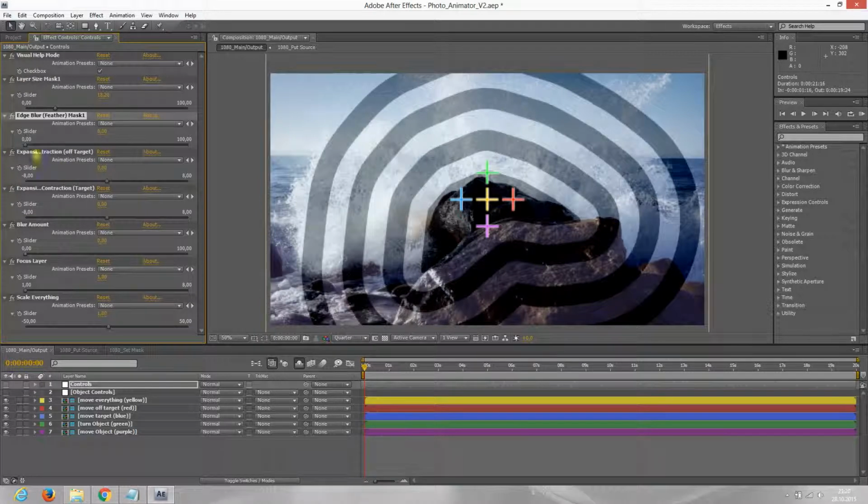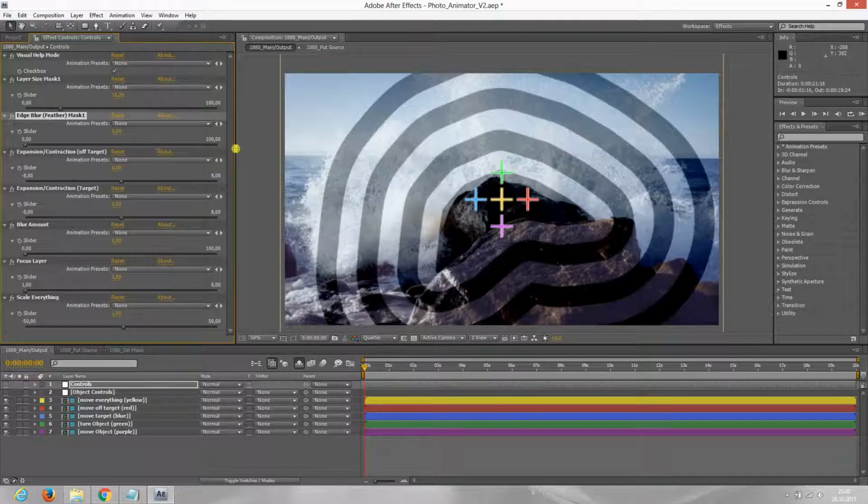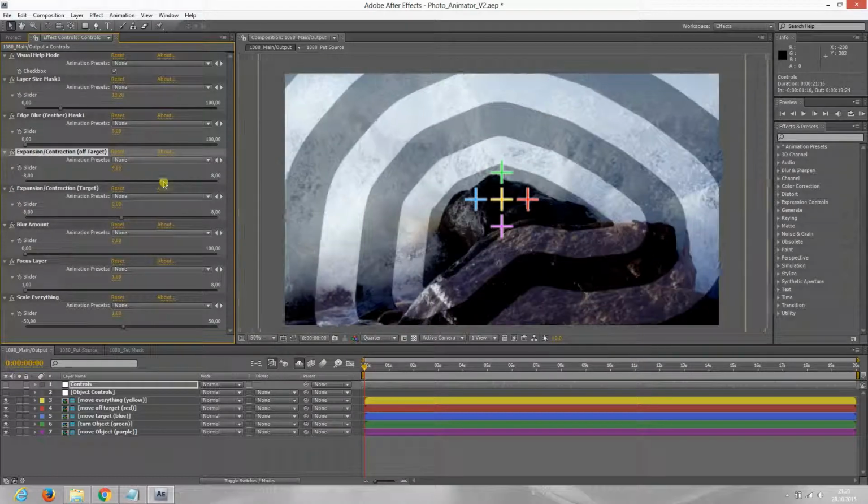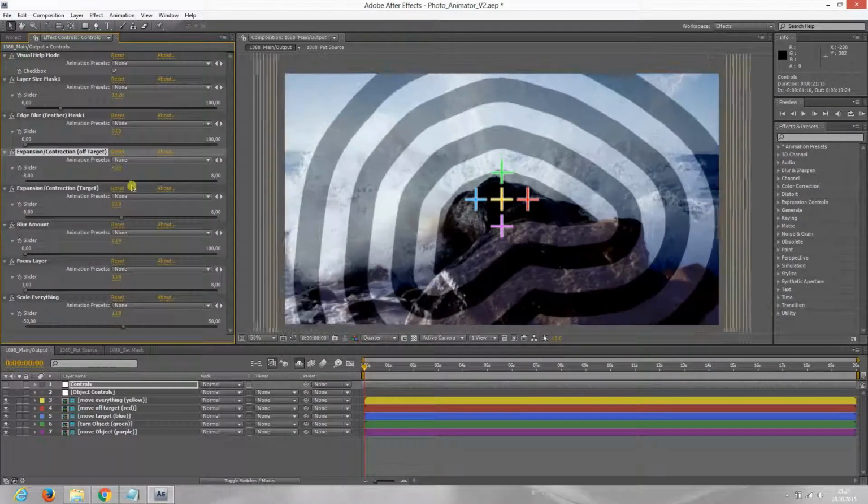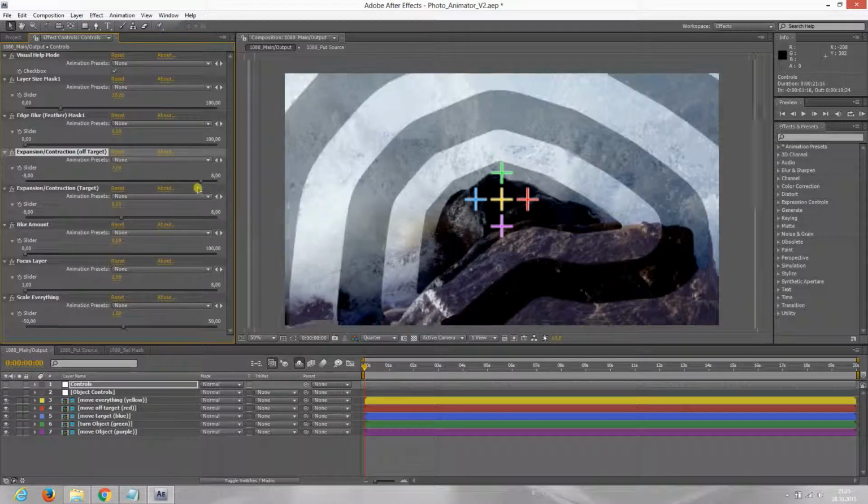Then you have a slider called expansion contraction off target. I've named everything that is inside the mask the target, and everything outside the mask or the furthest from the mask the off target. So if you have expansion contraction off target, it means that the most outer layers will be affected most. With this effect you can have something like flying into the picture.